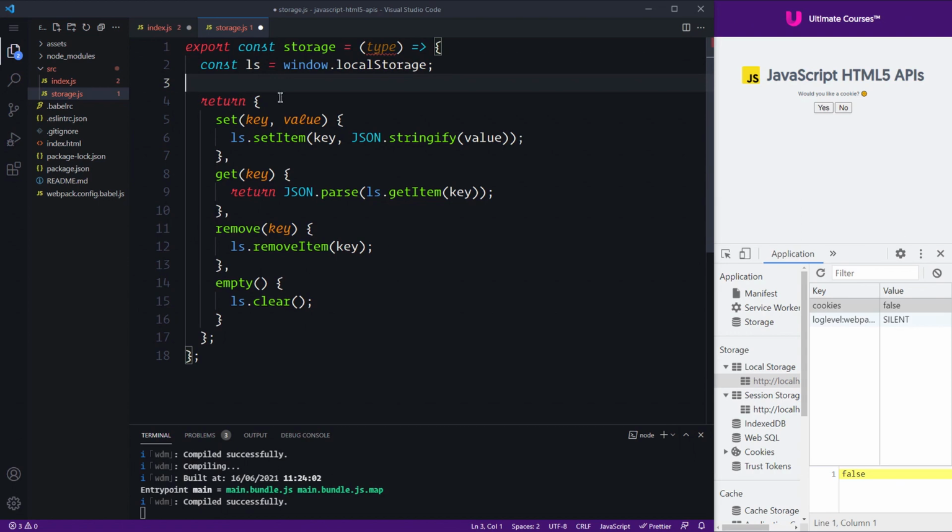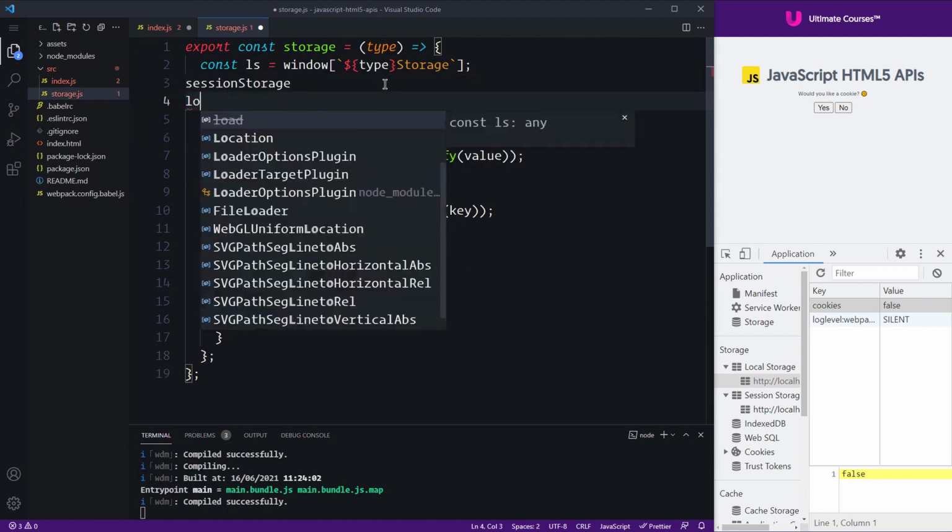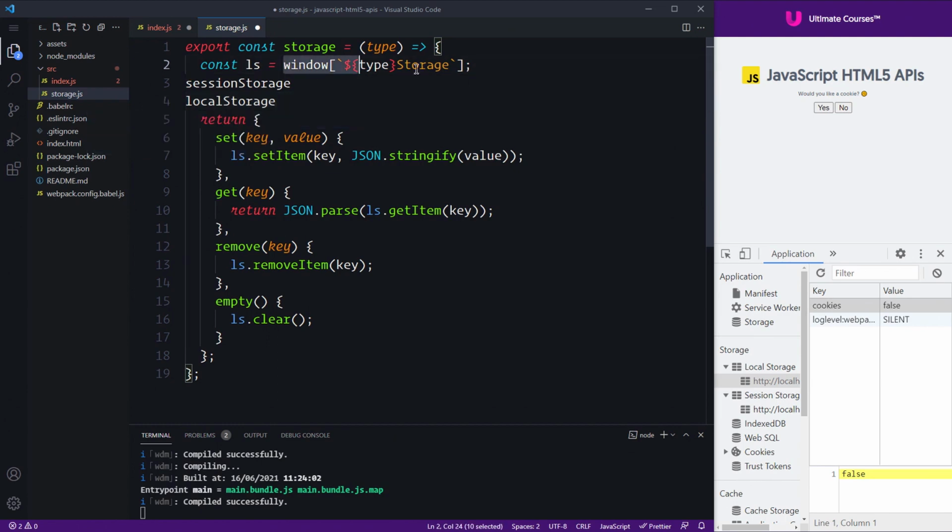We could say somewhere in here, if type equals local, then return the local storage, or if the type equals session, then return the session storage. However, what I'm going to do is assume that we're going to be a bit more clever than that. So what we're going to say is square brackets, so this will help us look up a property on the window object. We can then simply interpolate our type and then add the word storage afterwards. So this is essentially going to add session storage or local storage to the window object. It's then going to return us our particular storage.